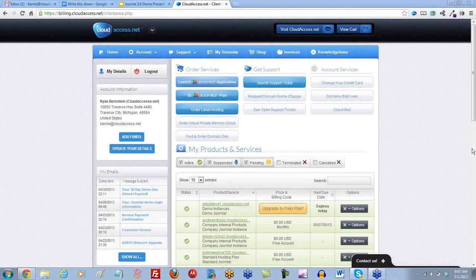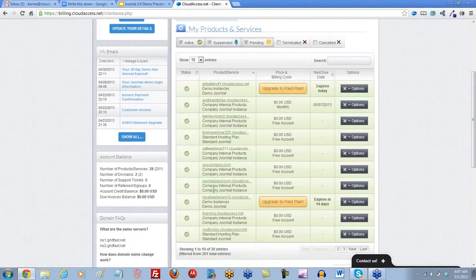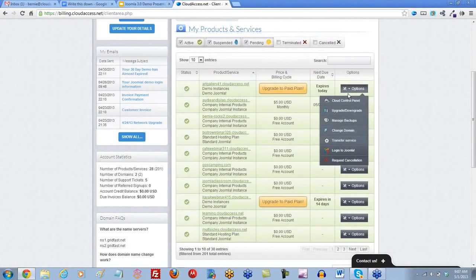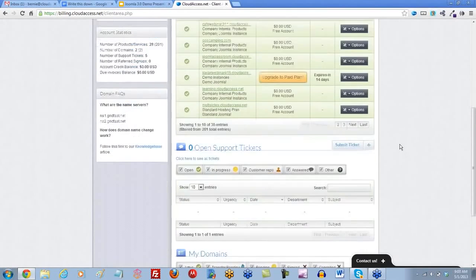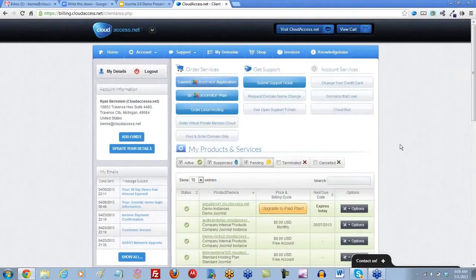If I scroll down here, you'll see that these are all websites that I've launched, most of them for the webinar, and I can manage them all. I can access the Cloud Control Panel, upgrade to a paid hosting package, manage my backups, change domains, transfer the service, or even log into the back end of the Joomla site. If I own any domain names, those are also located at the bottom of the client area. And to launch a new product, I'm going to click on this big blue Launch Joomla Application button.